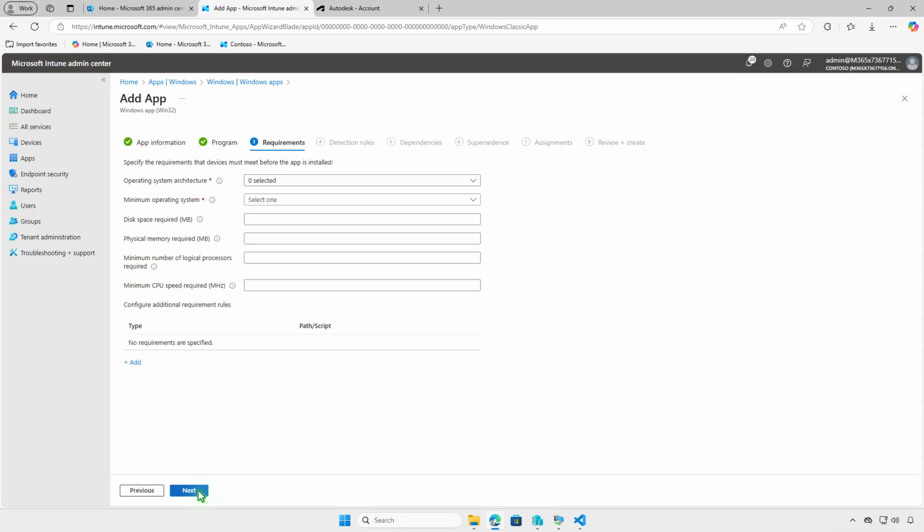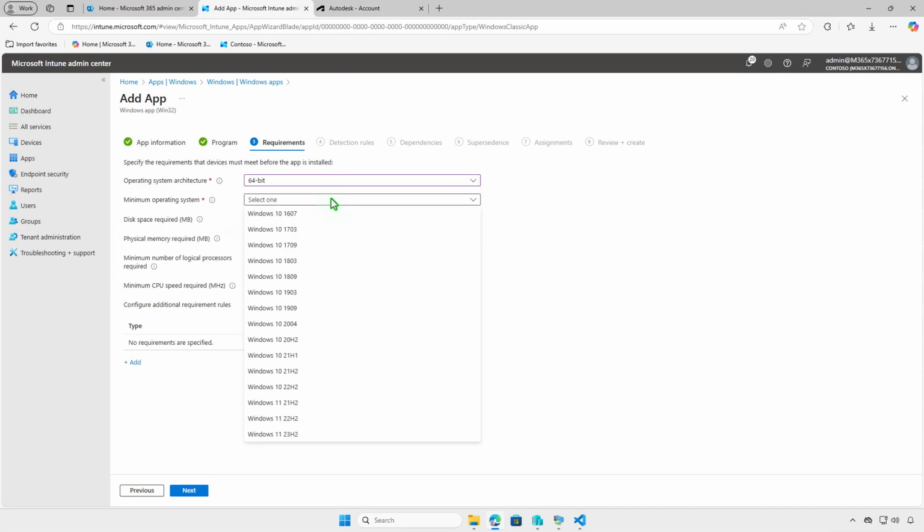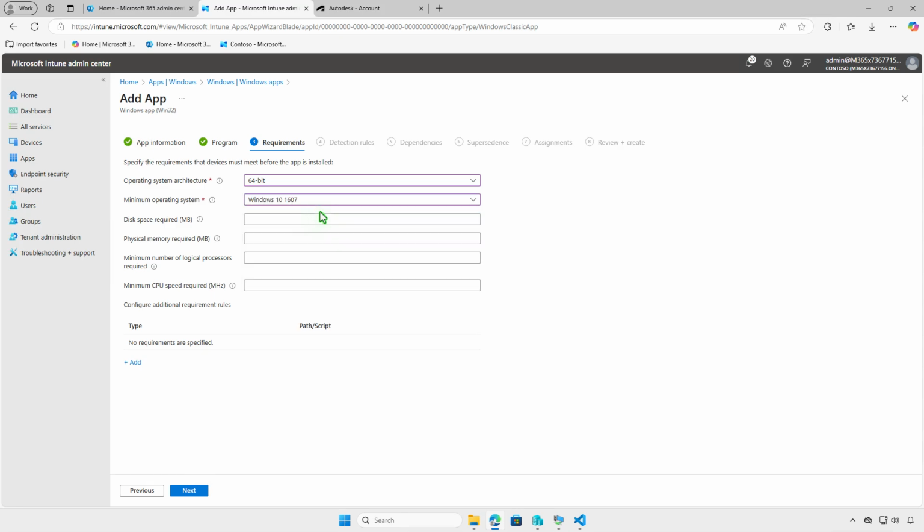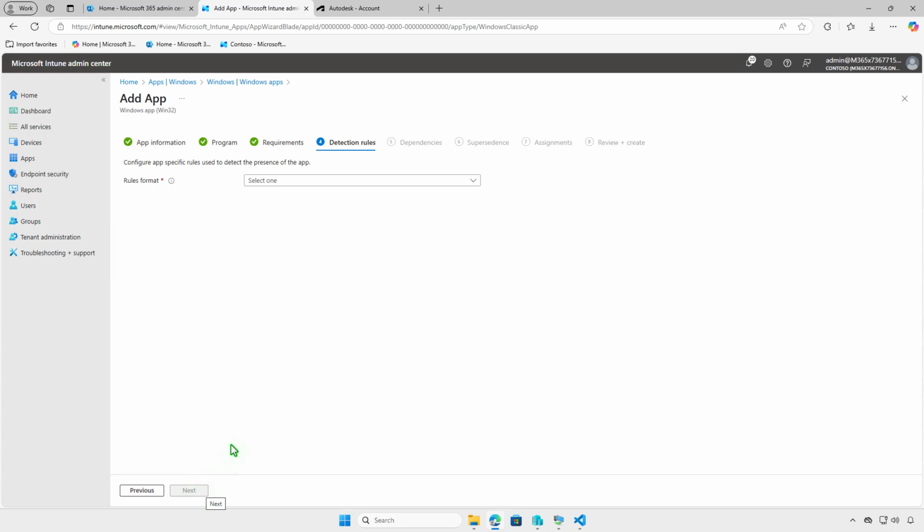On the requirements page, you can specify prerequisites that the managed devices must meet before the app is installed, such as the device architecture, minimum OS version, disk space, and more. The detection rules section allows you to verify if the app is already installed on managed devices. You can use either a custom detection script or manually configure a detection rule. In this example, we'll manually configure the detection rule.